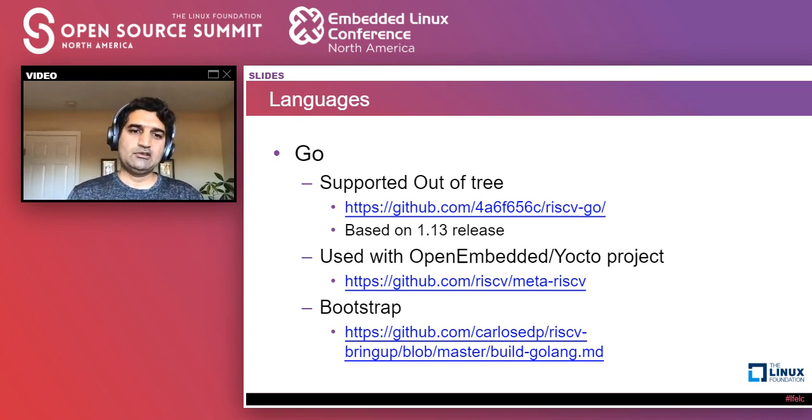The CGO support is not yet accepted. It is still out of tree, but the implementation is available. And this is required for some of the containerd implementations for some plugins like SQLite and then BtrFS. And PIE build mode is also added, which is actually not yet upstream, but I'm hoping that it will soon be accepted for maybe the 1.15 release. So that's great news for the Go community and the RISC-V community as well.